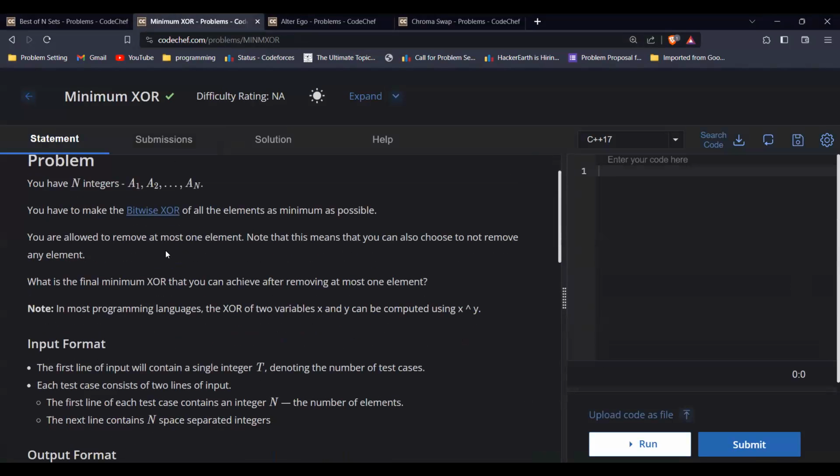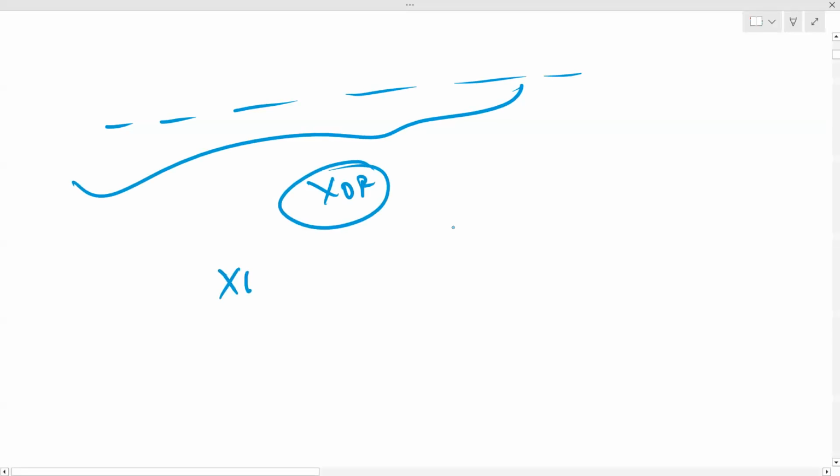So in this problem, we are given that we have N integers and we are allowed to remove at most one element. This means that it's not always that we have to remove one, but we can remove at most one element, and we have to find the minimum final XOR of all the elements that we can achieve. So first of all, if there are N elements, first find the XOR of all of these elements. Then we can use the property that the XOR of the same elements is 0. So let's say this is A1, A2, A3, A4 up till AN.